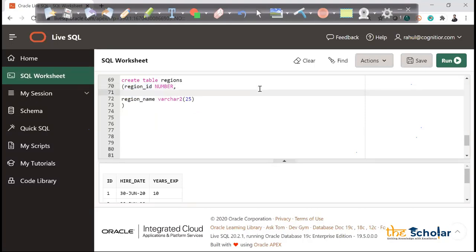So I will create a constraint here. Now, I can create most of the constraints at the time of table creation. We'll see which constraints we can create at the time of table creation and which not, later on. But as of now, I have region ID as number and I want to give this a constraint. So I have to give the keyword constraint, primary key.